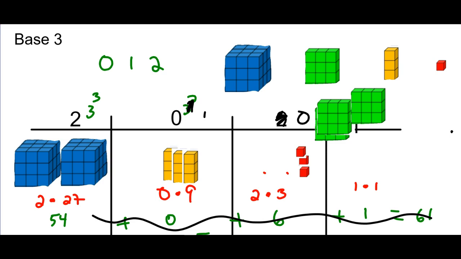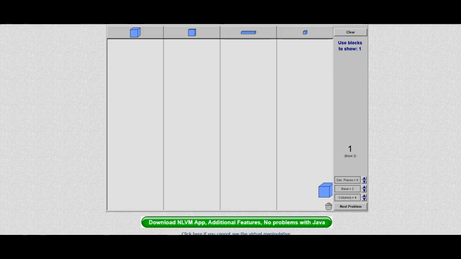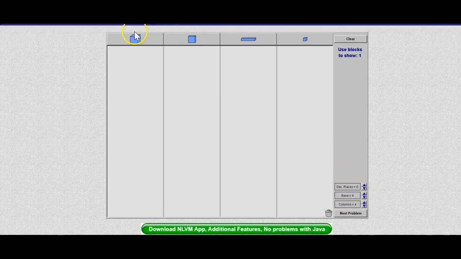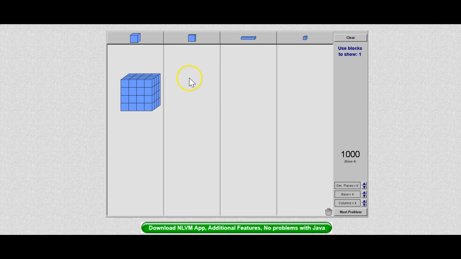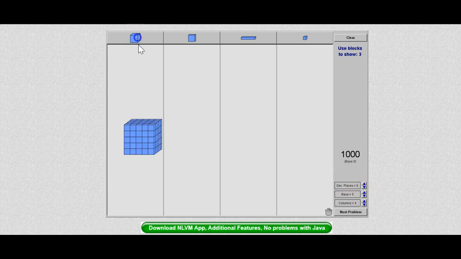I gave you that resource, and you can play around with them and see how base 3 and such works. Once again, that other resource I had on this site was nice because you can change the base. You can do base 3, you can do base 4 down here. If you did base 4, there's what that big cube looks like on base 4. It's a 4 by 4 by 4. There's your flat, there's your rod, and then there's your singular one.